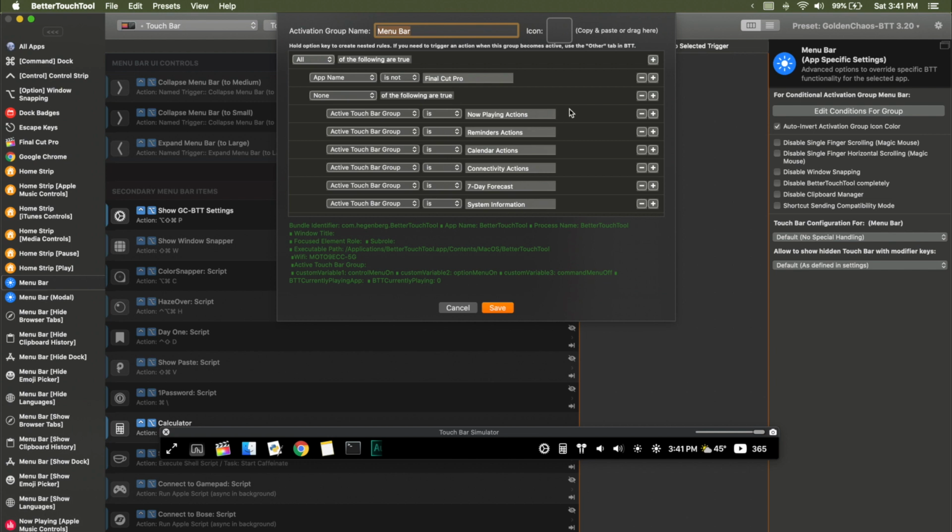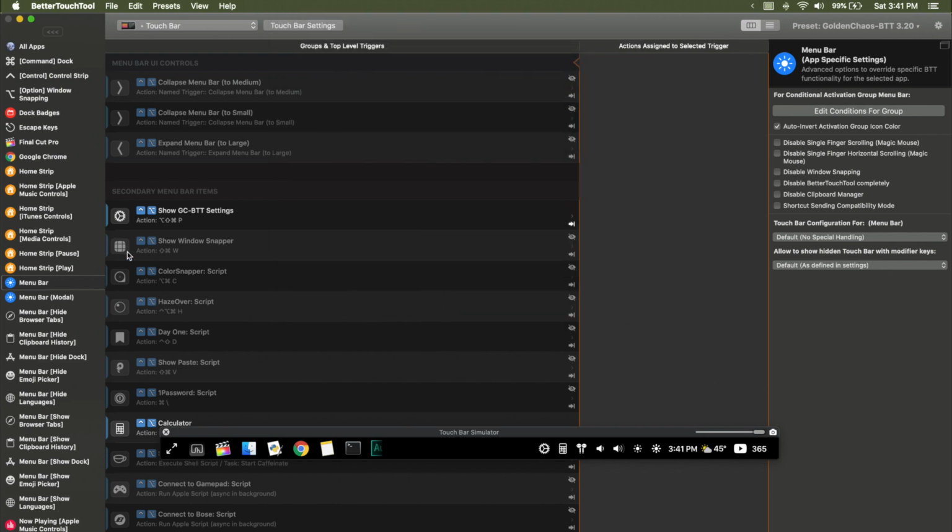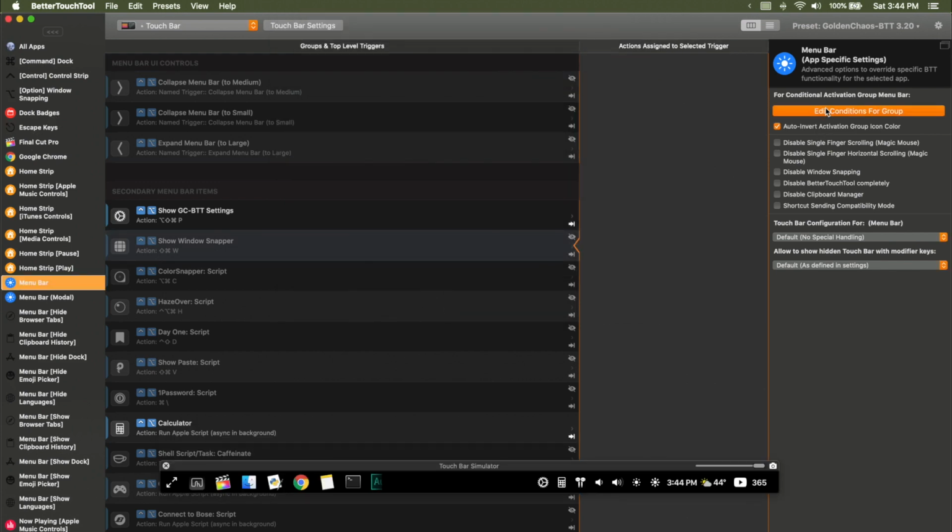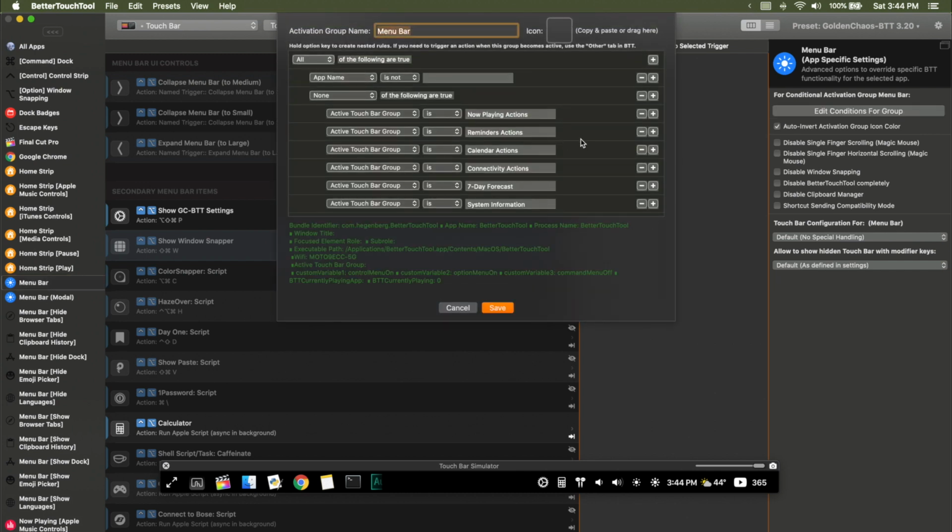So when you set it up like this, it's not going to say this initially. This is what it is originally going to say. All the following are true. App name is not blank. None of the following are true. So we're going to type in the app of our choice, which for us is Final Cut Pro. I would use the exact capitalization and spacing.